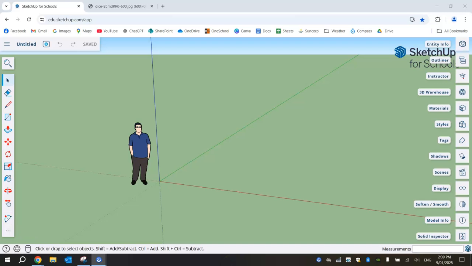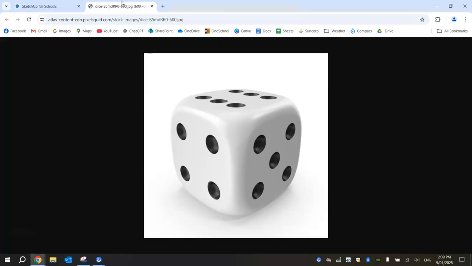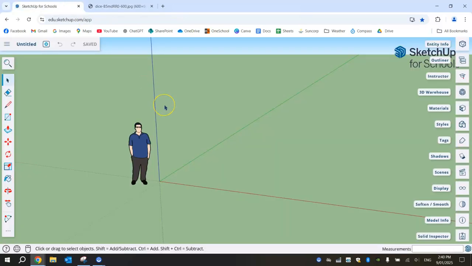In this video tutorial, I'm going to show you how to create a dice using SketchUp. Okay, so this is what we're going to be modeling today, something similar to this. A dice is fairly simple, just a cube with some rounded corners and little circles that have been indented to create the black numbers.